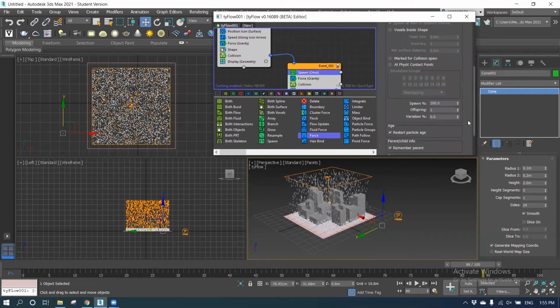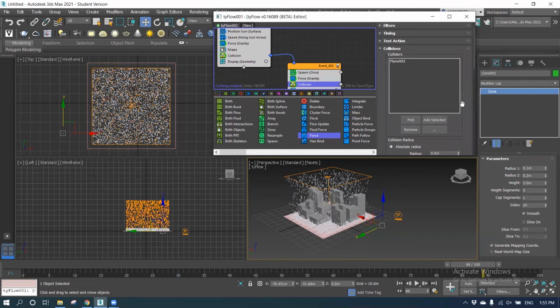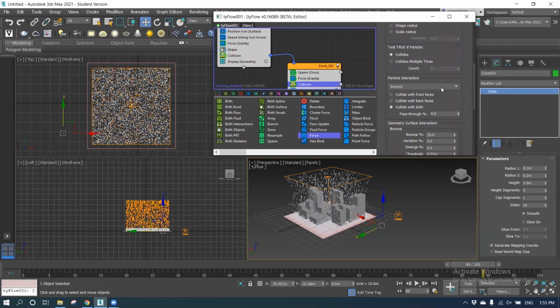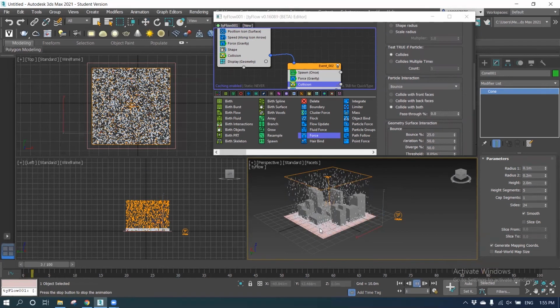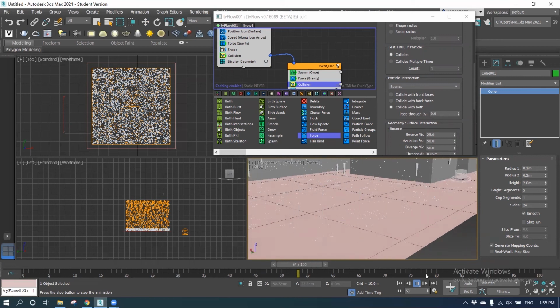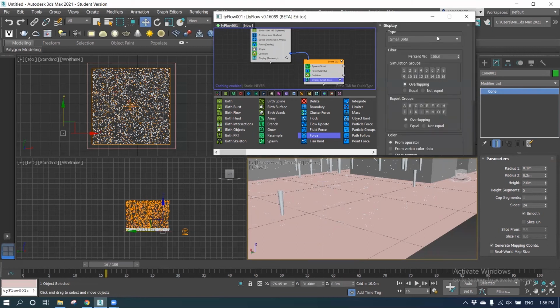For example, for spawn, we have to increase the offspring, because they actually break and split into small pieces. Also for collision, we have to change the percentage of bounce. So we increase variation by 50%. We can change the display of the second event to bigger dots.